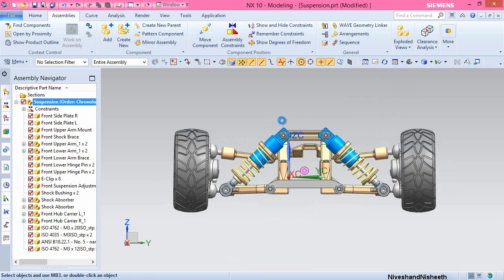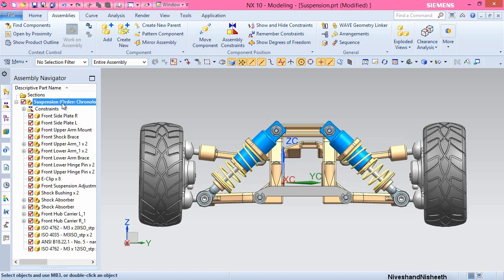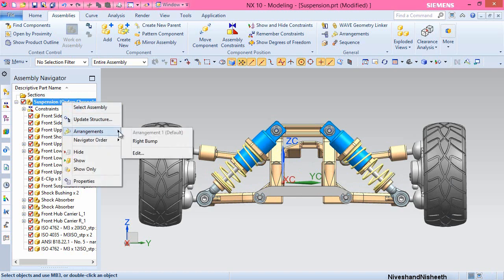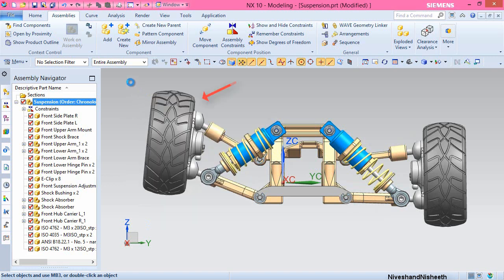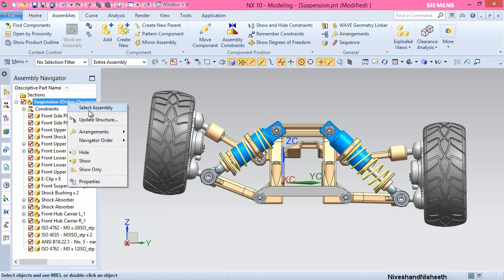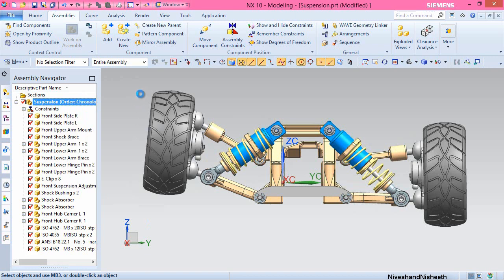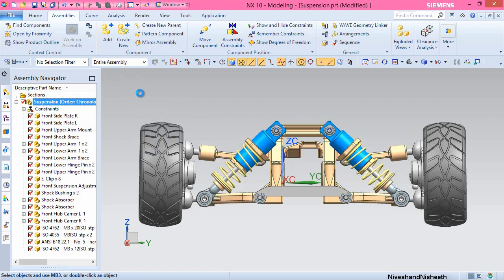Now choose the front view and activate the right bump arrangement from here. Okay, now see here my right side shock absorber assembly has been lifted in an upward direction from the assembly's floor. Okay, it is properly worked on here, it looks great. Now we will choose the default arrangement from here. Okay, now save the assembly.